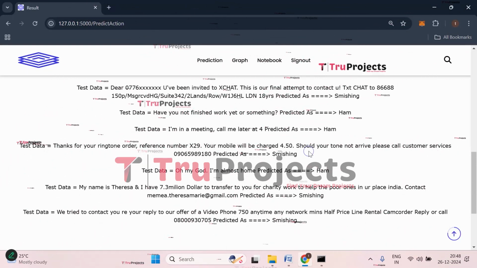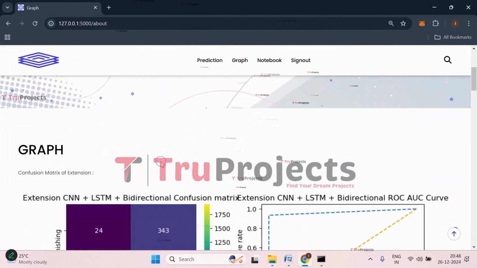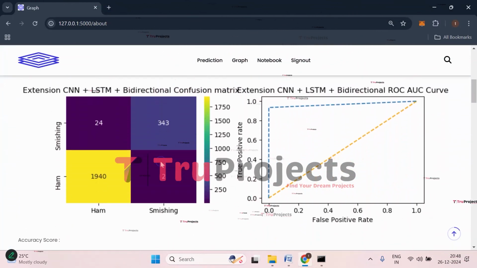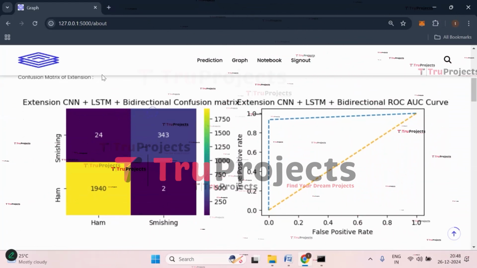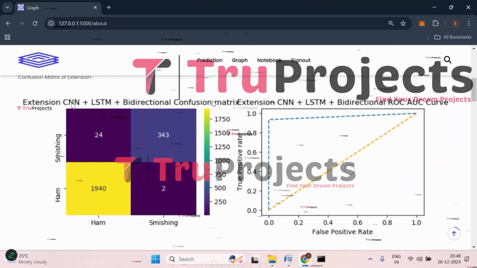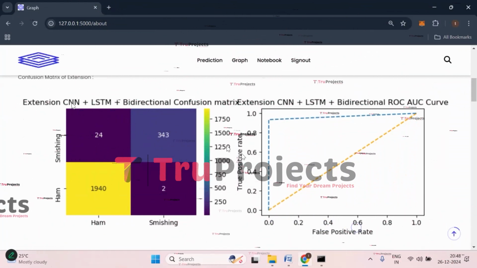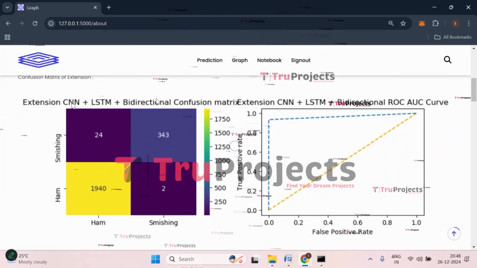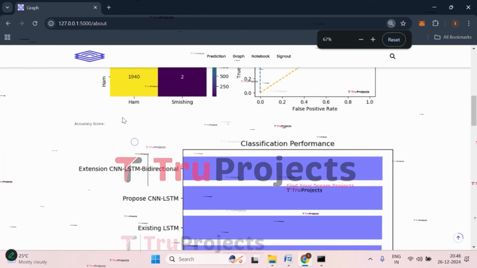Now let's check the graphs. Click on graph. So here, the first graph which we have is the extension model's confusion matrix, that is the CNN LSTM bidirectional LSTM graph. So this is the confusion matrix graph and this is the ROC AUC curve graph. Here on the x-axis we have the false positive rate and on the y-axis we have the true positive rate. And this is the accuracy comparison graph.